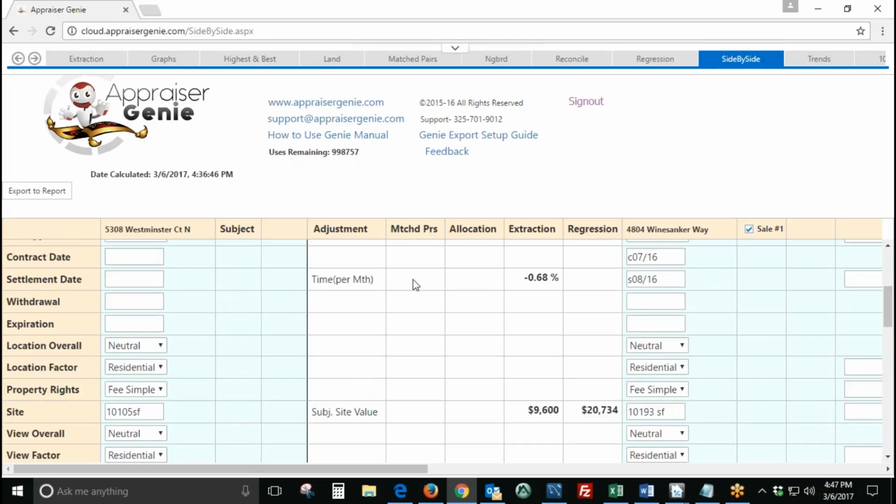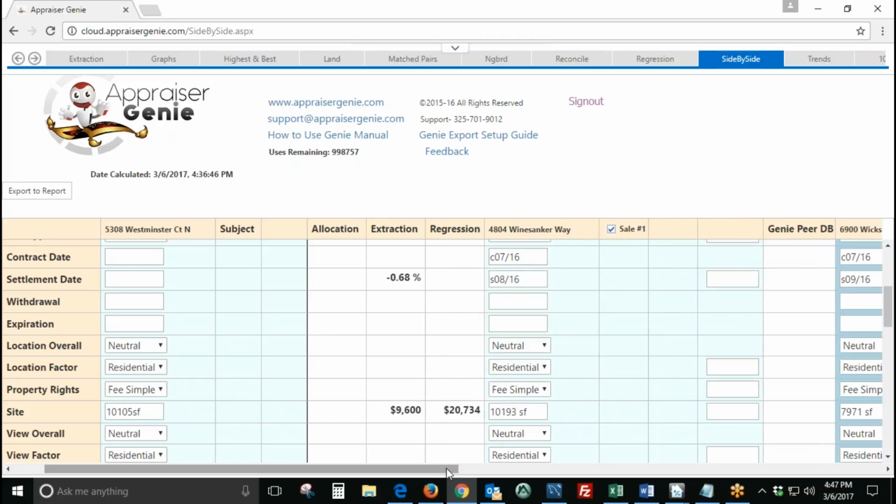If you look up, you have a matched pairs column, an allocation column, extraction here, and regression here. So this is telling me if I want to make a time per month adjustment, the only method we use to derive one is extraction. If I want more information about these adjustments, I just go to the tab, extraction. I'm going to look up, go to extraction.